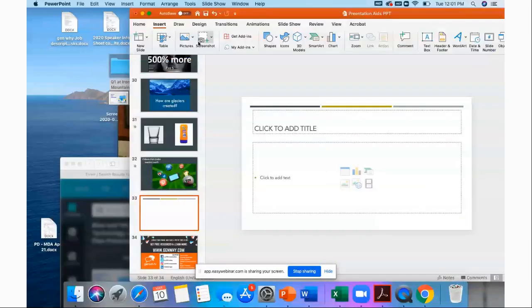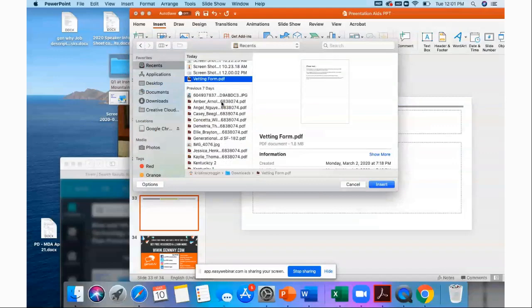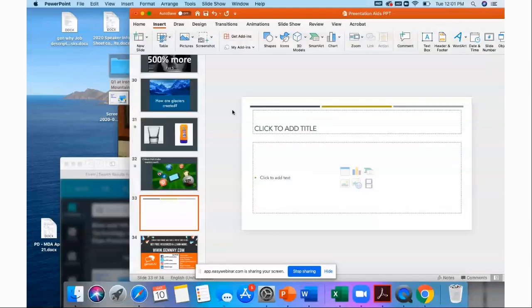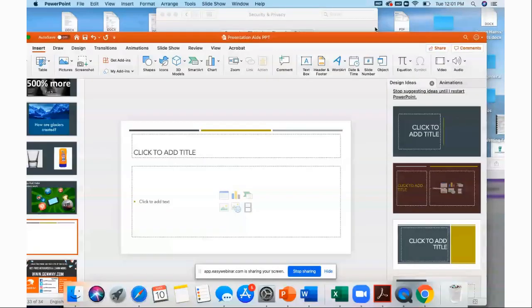Picture from file, recent. I don't know. I think it was probably this one. No. Anyway, desktop. Let me see if we did it there. Okay. Anyway, you get the point, and then you just insert it that way. Okay. So you're just going to add that on top of the program that you're already working with, in my opinion, if at all possible. I hope that helps you.